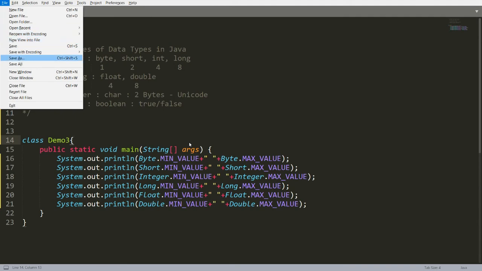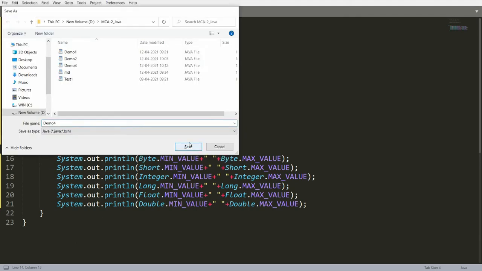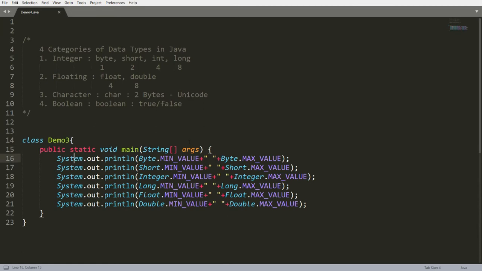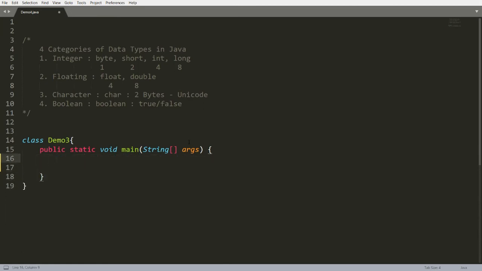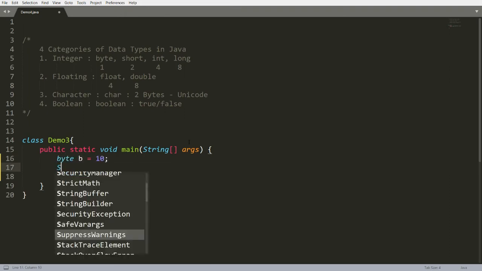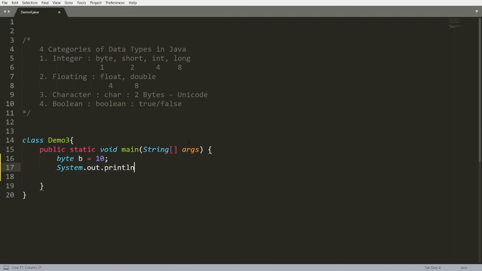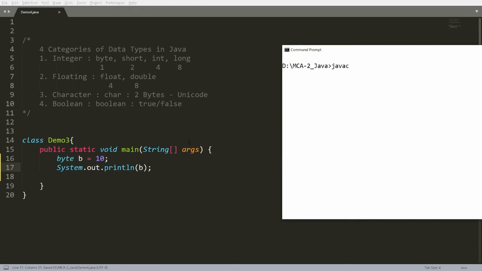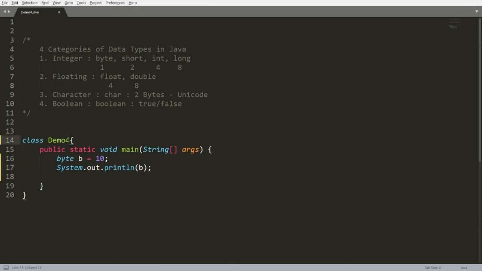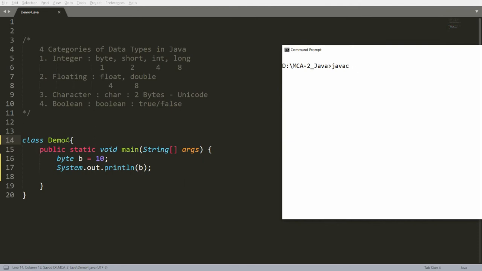So I'm saving this particular program as demo4.java. Now I want to give you a demonstration of each and every data type. For example, I'm writing here byte b is equal to 10, and I'm printing it with System.out.println(b). Then it will simply print the value of byte. Let me change the name of the class to demo4. So I'm writing javac demo4.java, and now java demo4. I'm getting the value of byte, that is 10.